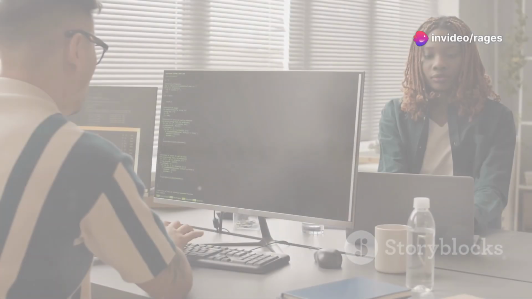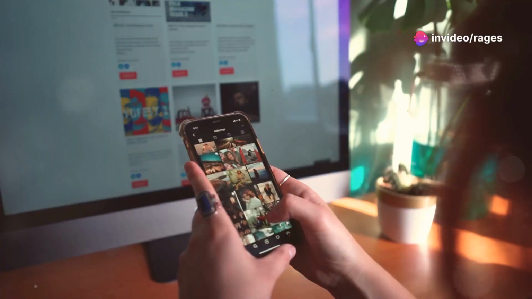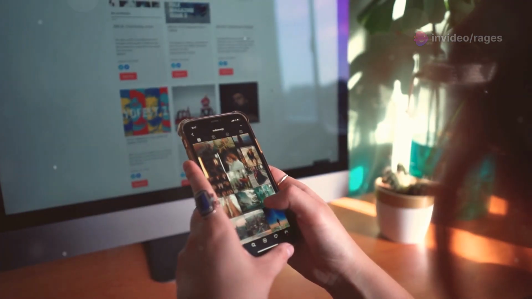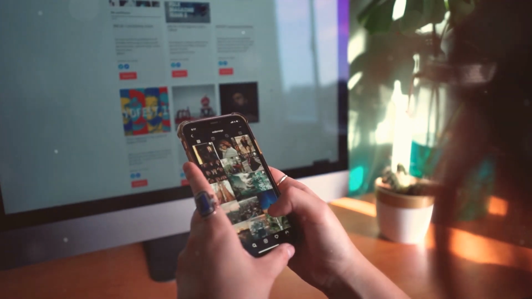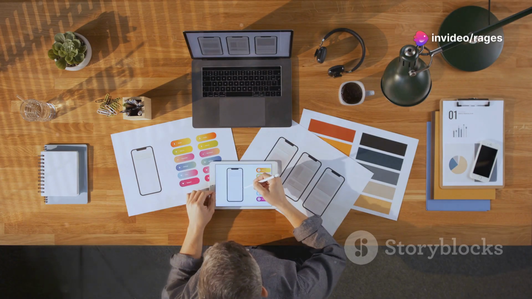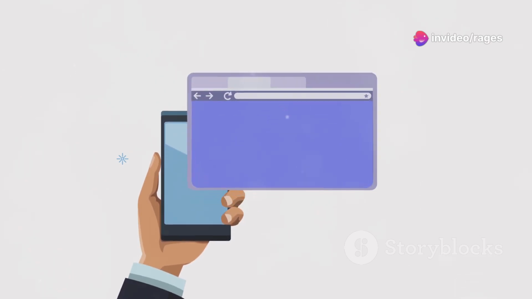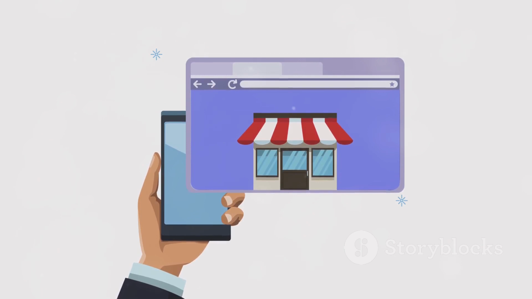Section 9. Responsive design with Bootstrap. In today's mobile-first world, it's crucial to ensure that our websites look great on all devices, from desktops to smartphones. This is where responsive design comes in. Responsive design means that our website adapts its layout and content to different screen sizes.